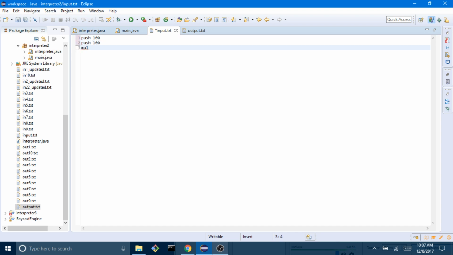And what these binary mathematical operations are doing is it'll take the top two values off the stack, it'll perform the computation, and it'll push the result back. So if we multiply 100 by itself, we expect to get 10,000. So we'll have 10,000 on the stack. I'll push, let's say, 5,000 and then subtract, to which we would have 5,000.